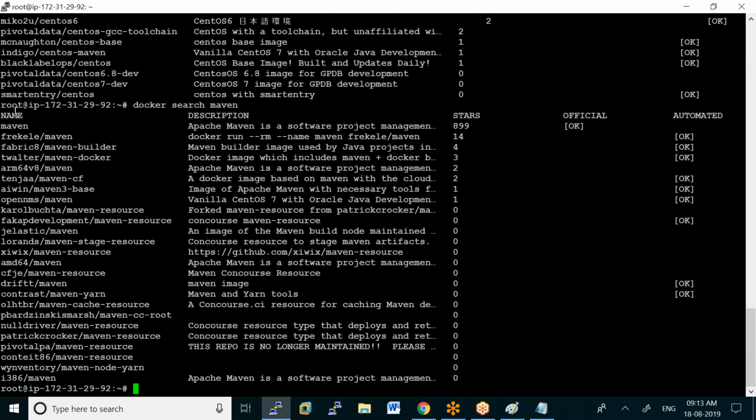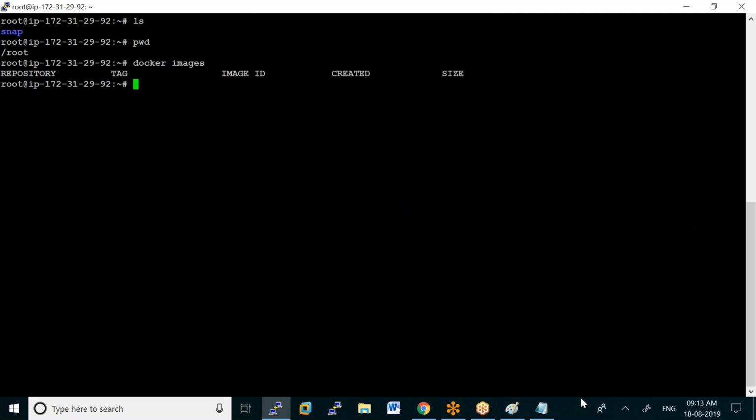Is that clear? You can immediately download and launch a container within a second. That is the advantage. So now let me download it. Now you don't have anything here. Currently, your present working directory is the root directory, and docker images lists nothing. Either you can issue docker images or docker image ls, both will result in the same thing.